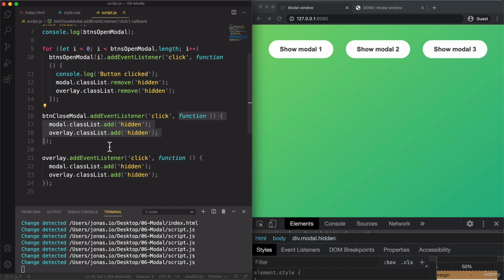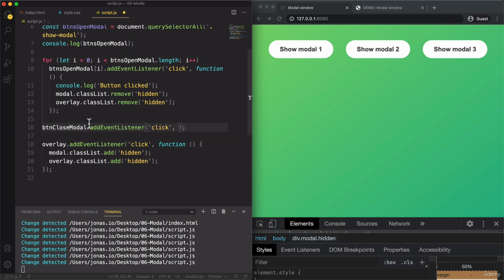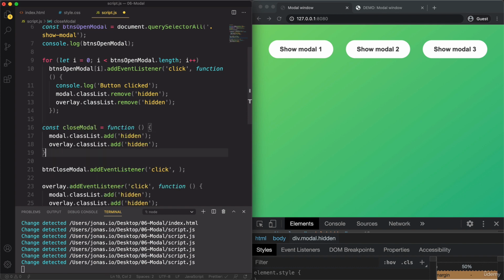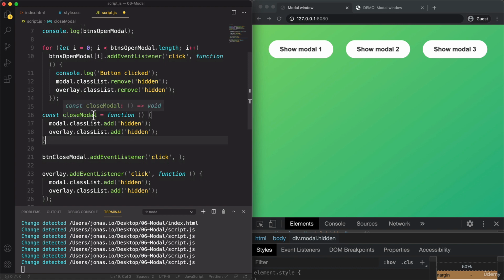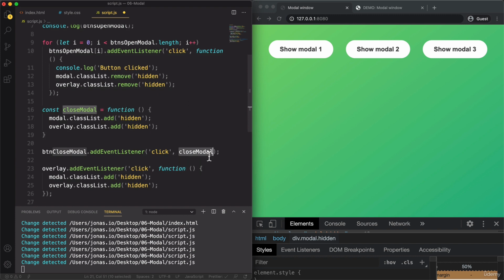Well, we can simply export this function into a more real named function. So let me cut the code from here, and then I will create a function called closeModal. So const closeModal equals this function value. Okay, and so now this variable here is what holds the function value. And so what I can do now is to specify that closeModal function here. And that's it. That's the function right here.